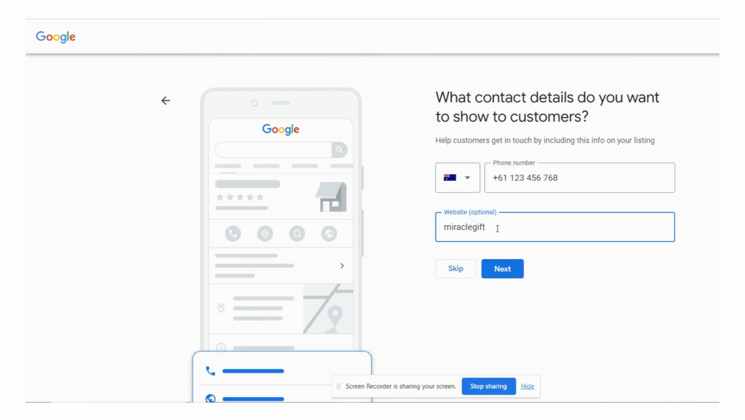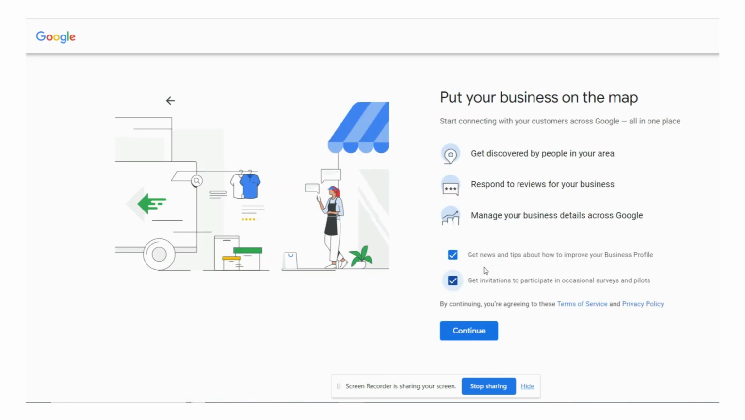Then add a phone number that people can contact your business. This is very important if you want people to contact you. And add your website URL if you have one. Select the options to receive updates and best practices from Google because those are very valuable for your business profile. Then click Continue to move to verification process.